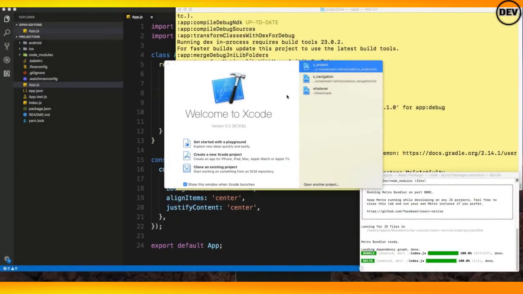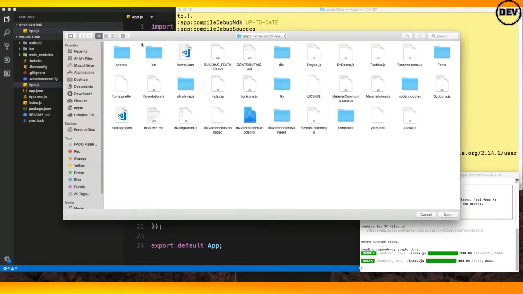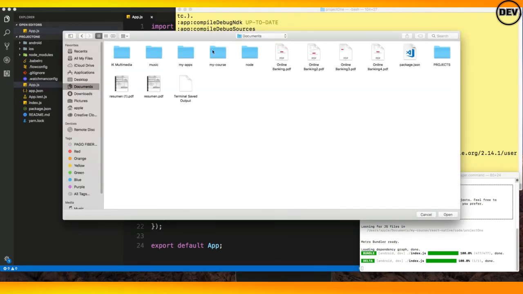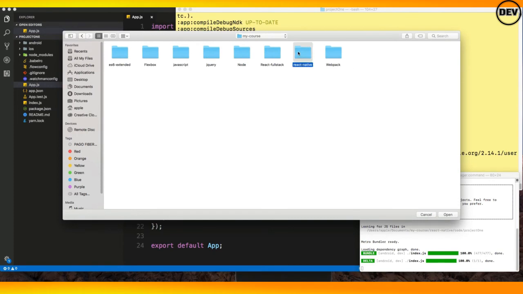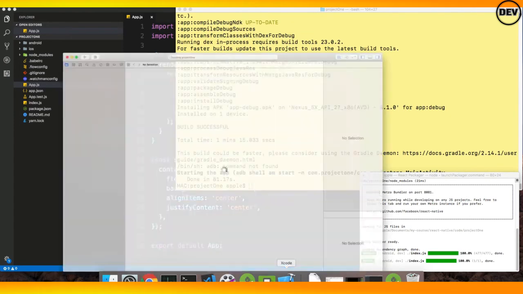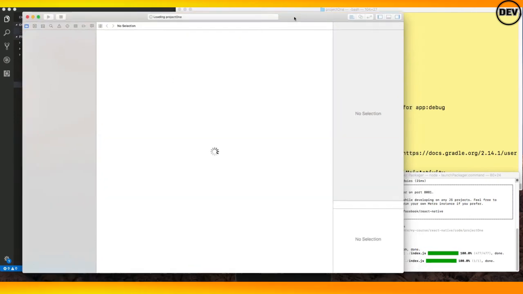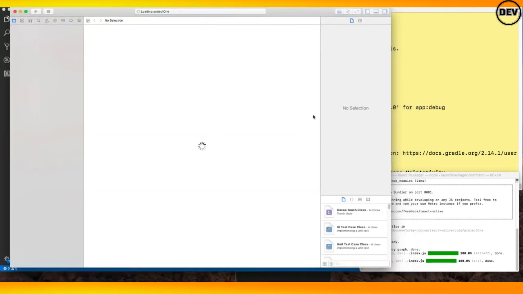Okay, so now let's run the iOS simulator. So first you need to open Xcode. So I'm gonna click on open another project, and it's gonna take us to our project. So I'm gonna go to my course, then React Native, I have a lot of courses, then code, and then project 1. And instead of selecting Android, I'm gonna select iOS. I'm gonna open, and it's gonna start doing a lot of things, just like it happens with Android Studio.